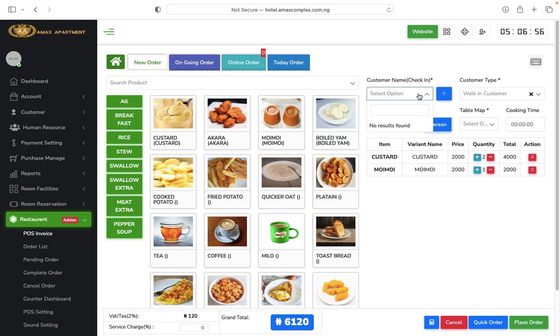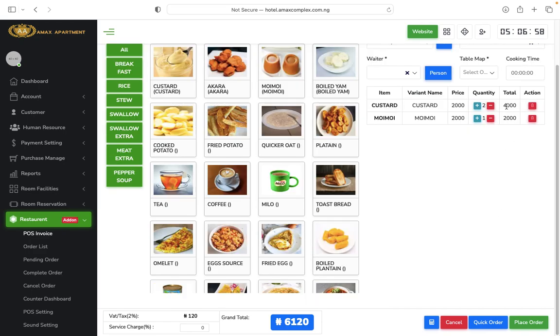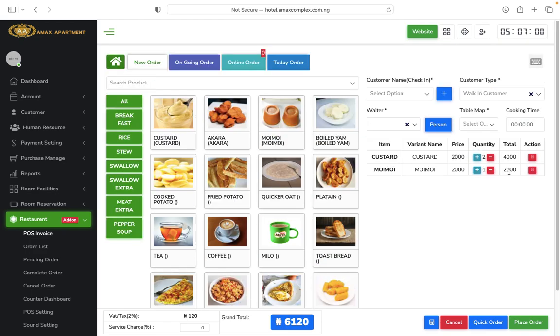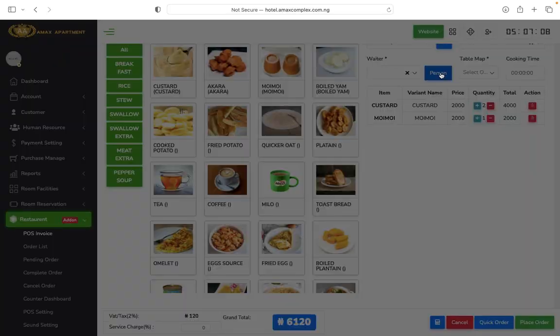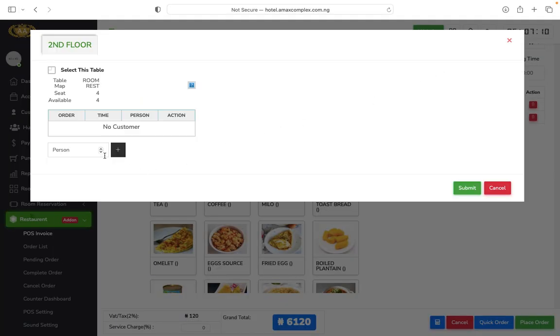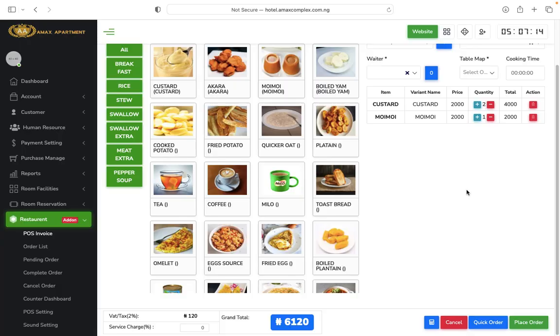So here, is it for a customer inside the room or for another customer? This is a walk-in customer. So here I choose how many persons I'm ordering this for, and I said this one. I click on submit. 660.